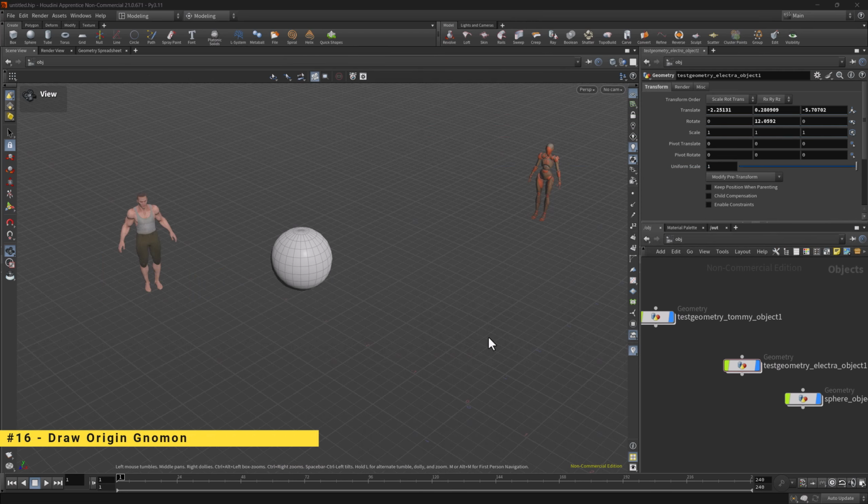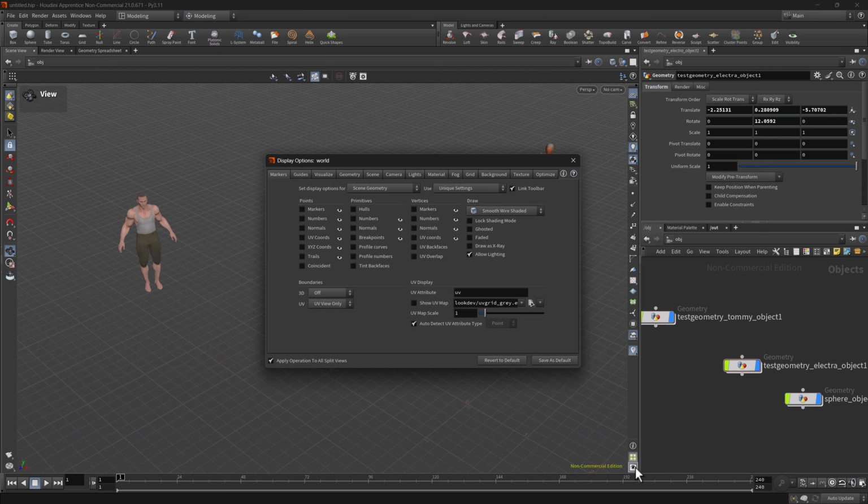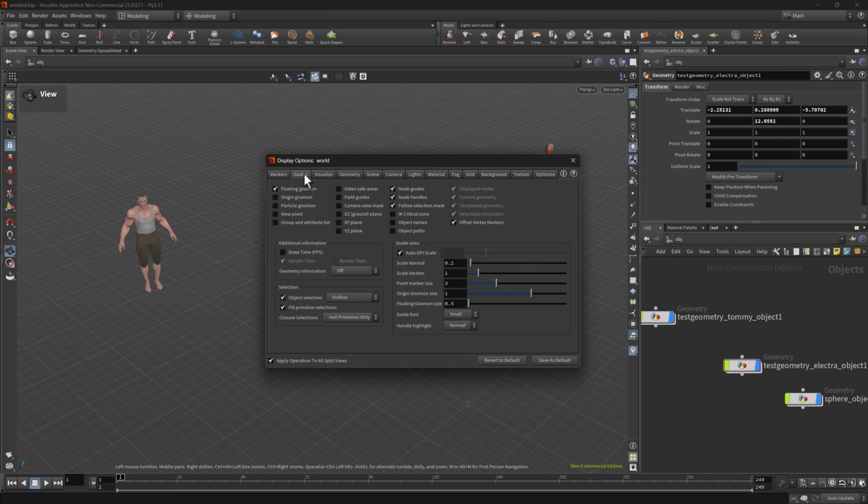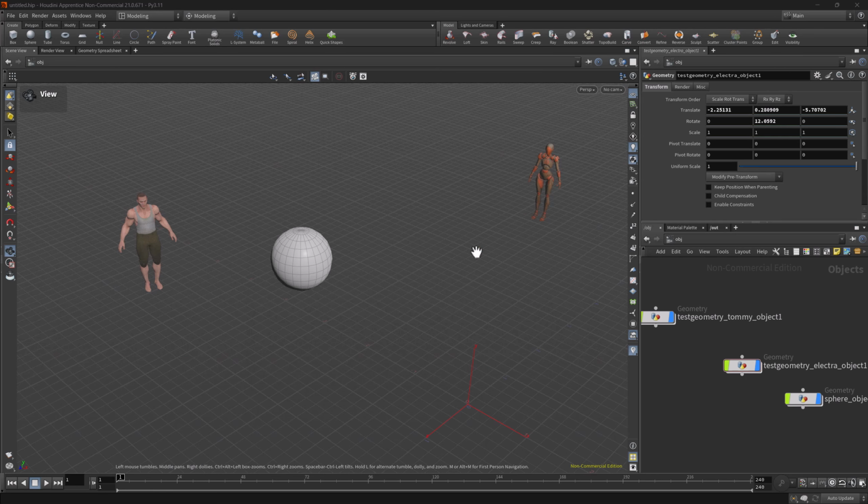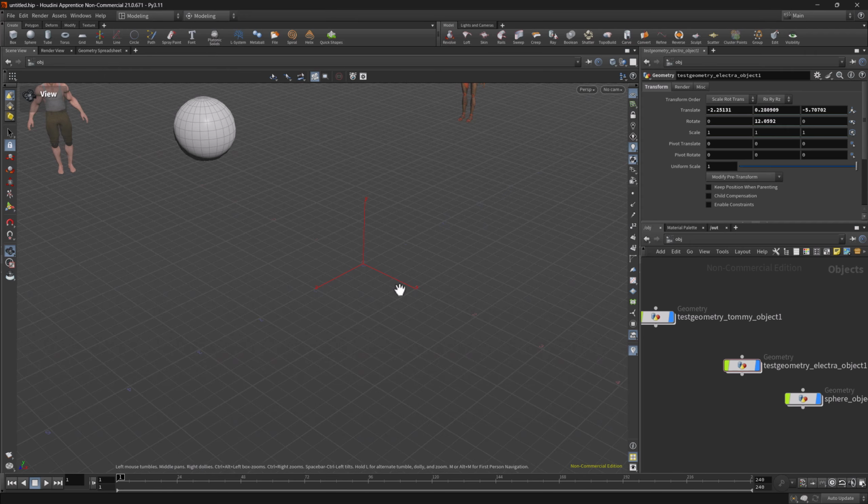To stay orientated in your 3D scene, we can draw an origin Gnomon. To do this, go into the display options. Then in the guides tab, we have this option, toggle the origin Gnomon, so I'll turn that on. And now we get this Gnomon show up at the center of our world.